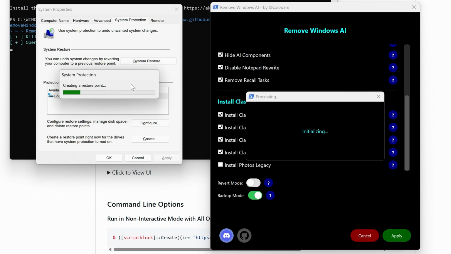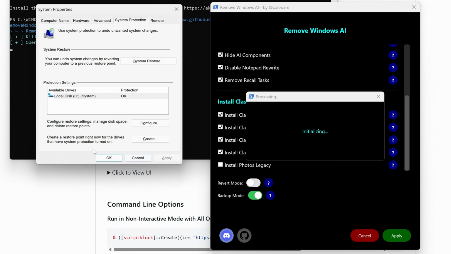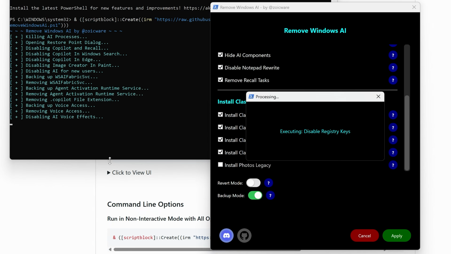So it's actually going to do a system restore point for you, which I think is a sensible option and can potentially get you out of a little bit of a sticky situation. So the restore point was created. Excellent. We can close that now and click OK. As soon as you click on OK, it will continue with the rest of the process. As you can see there from the Windows PowerShell window, it gives you an idea of what's going on.